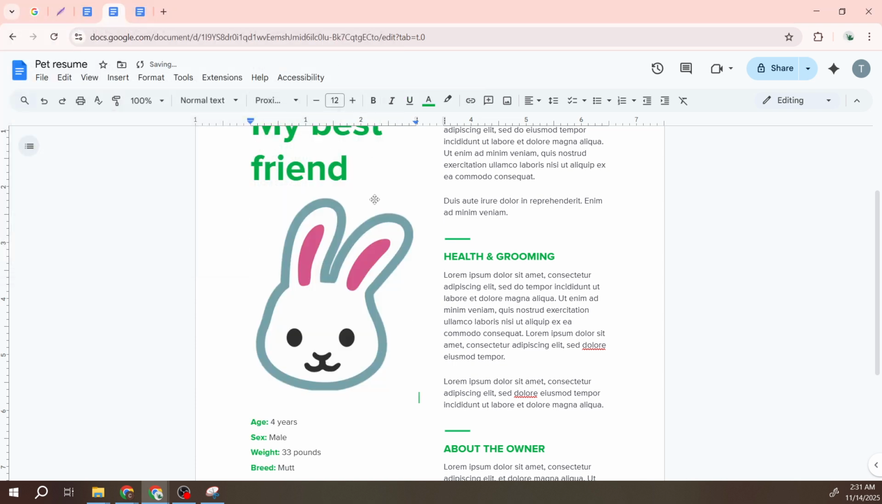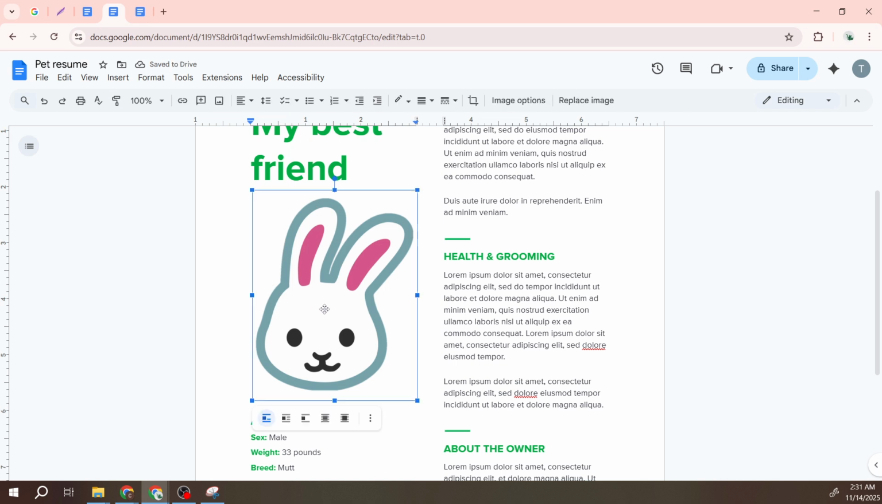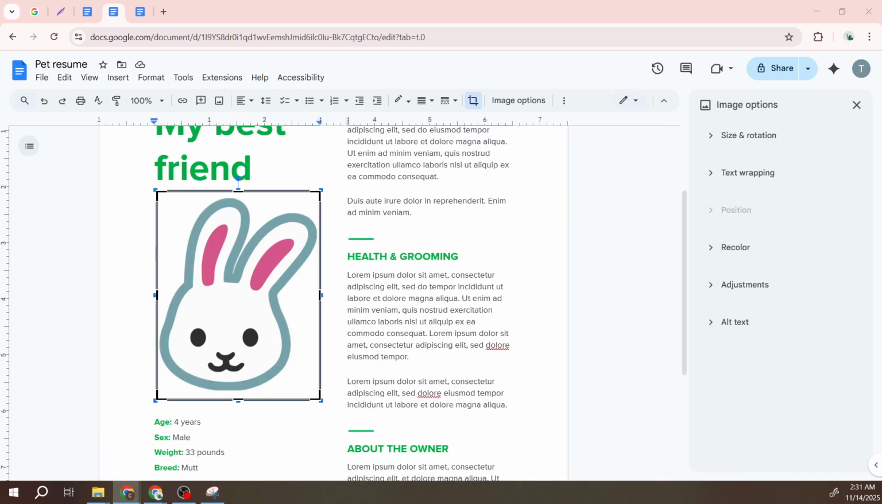Now that the image is in place, you may want to adjust it to better fit your document's layout. To make these edits, simply double-click on the image. This action will summon a right sidebar labeled Image Options. This panel gives you a variety of tools to play with. For instance, you can adjust the size of your image or rotate it to get that perfect angle. There are also text wrapping options that determine how text will flow around your image.